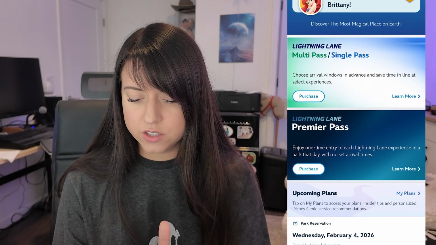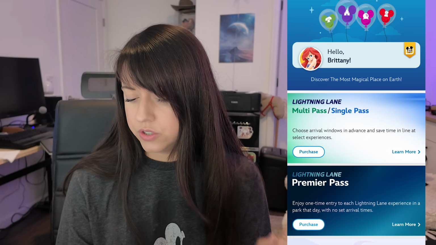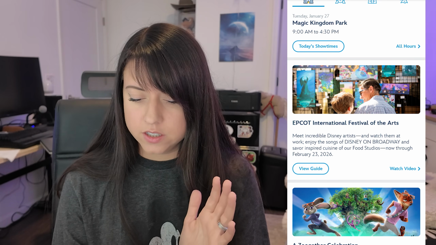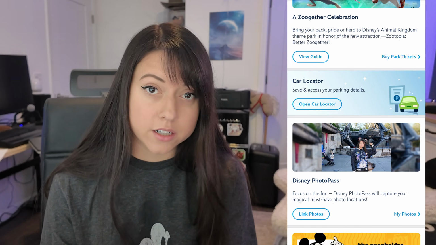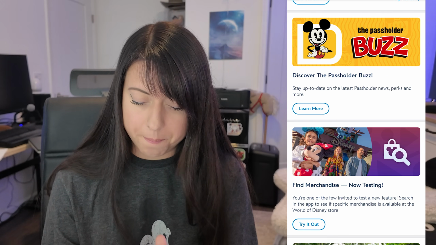Some things just look a little bit different. A couple of the interfaces are a little different, but you can still purchase your lightning lanes. You can see your upcoming things. They have a lot of things down here to help you out. Car locator is great. They've updated that just a little bit. It's a little bit better.